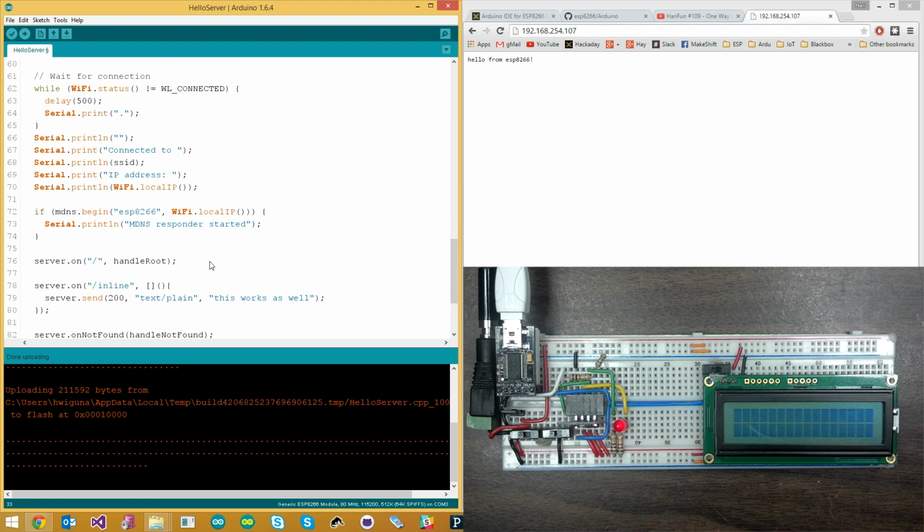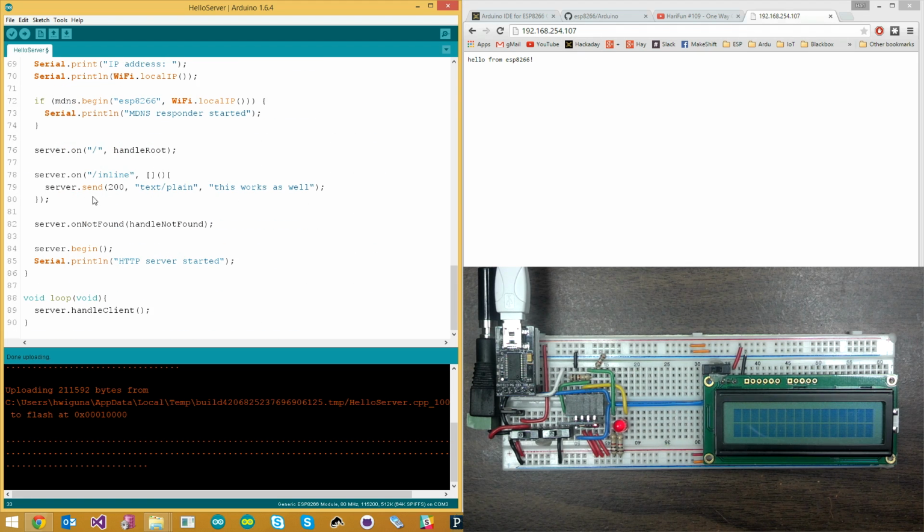And then, more interestingly, you can have as many different directories or commands or whatever you want to call this and make it do different things. So this one says, if you say inline, so let's go over there and say inline, and it says something else completely different, which is what this does. And if it's not found, it's going to make that function call.